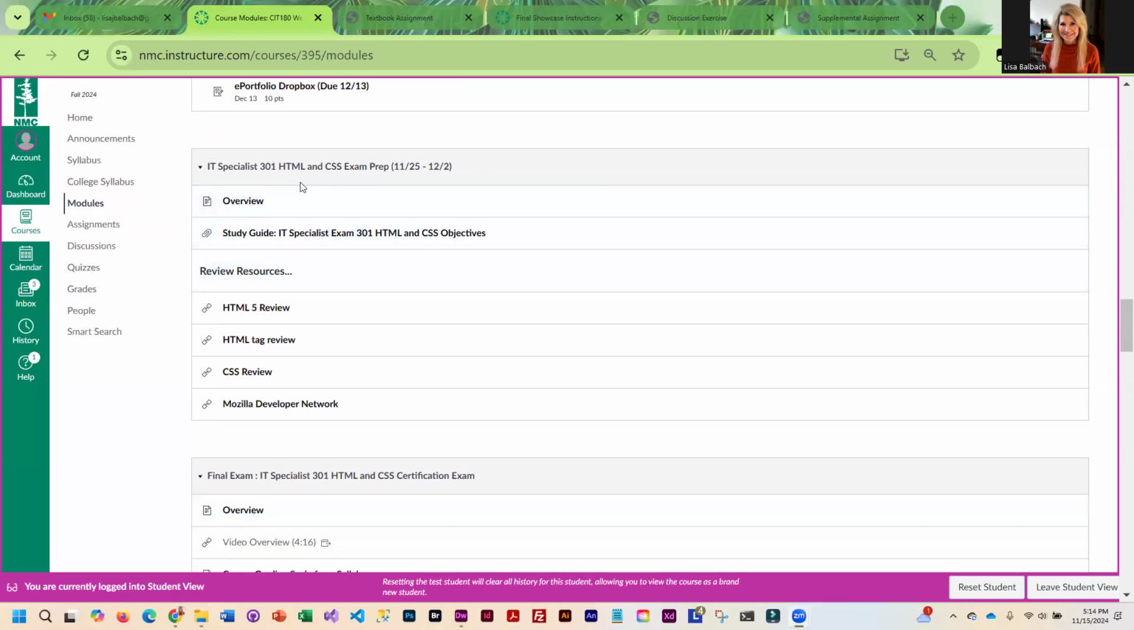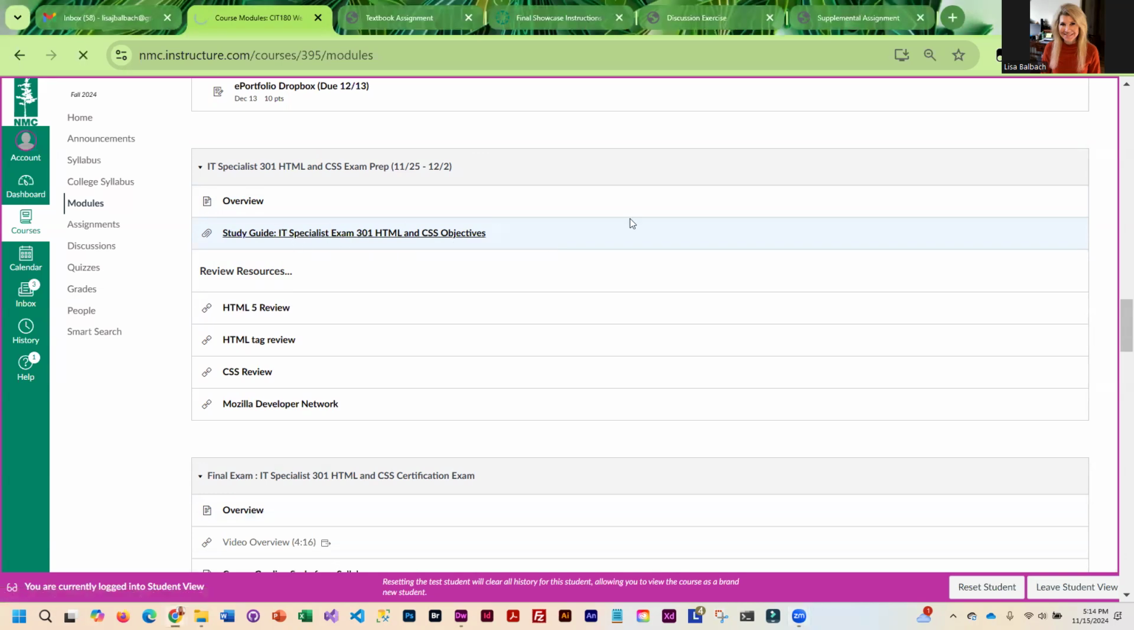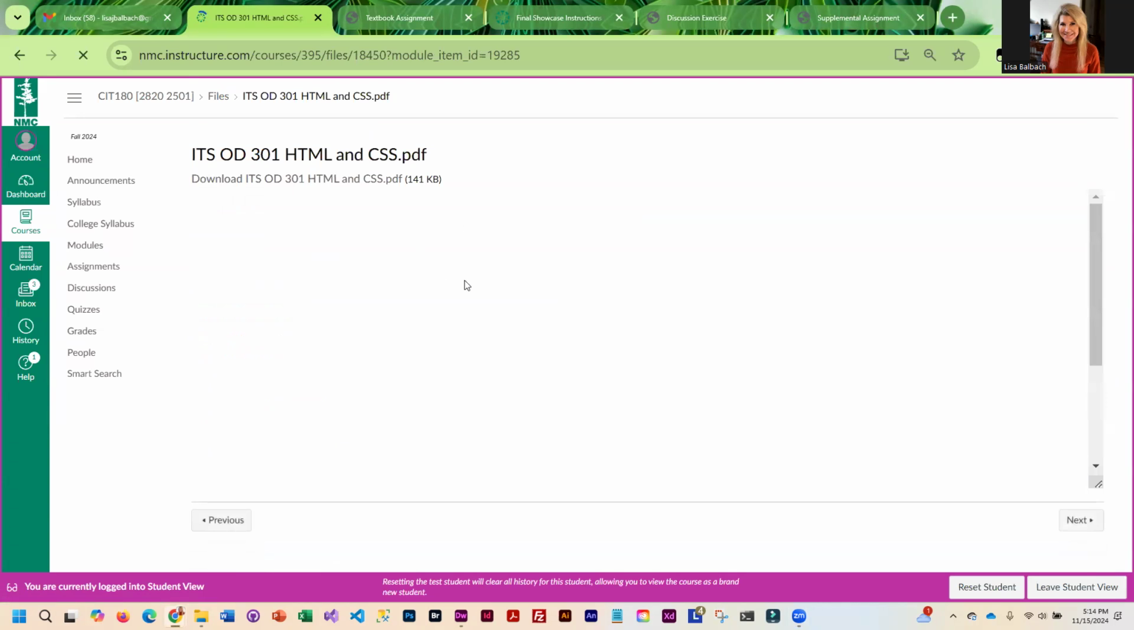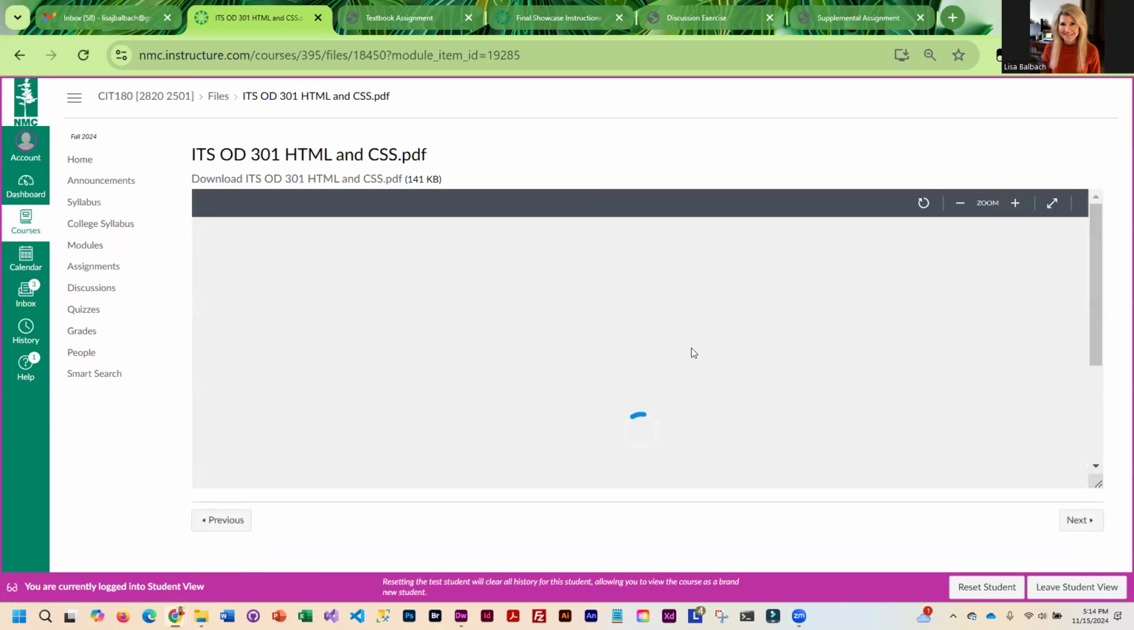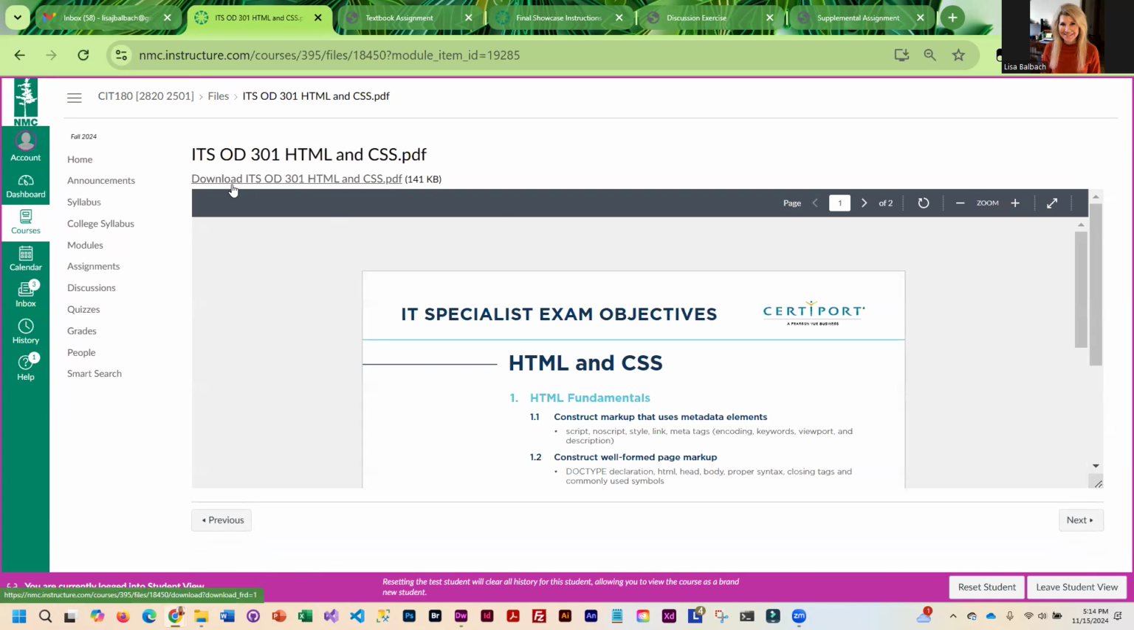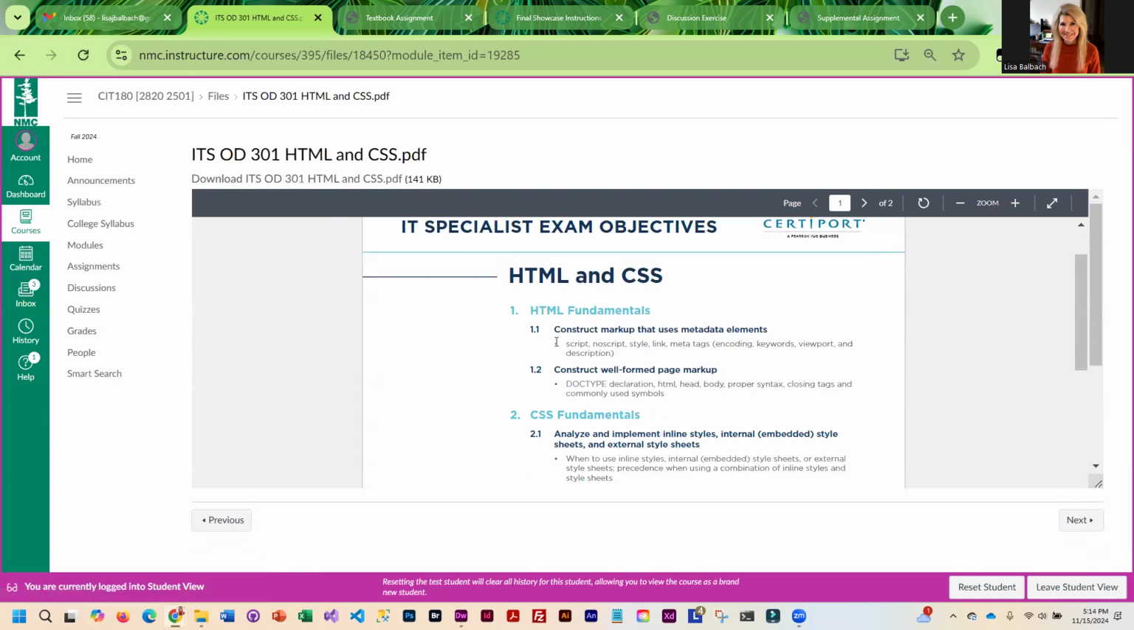For the certification exam, your study guide is the exam objectives. If you click on those, you can view them in here, but you could also download them by clicking on this link and print them out. What you specifically need to study are these bullet points underneath each objective, because that is what the questions are written on.